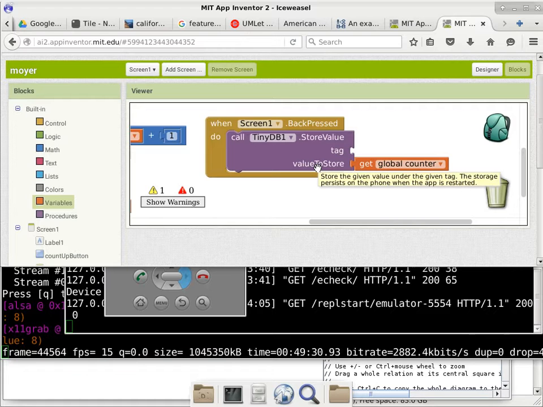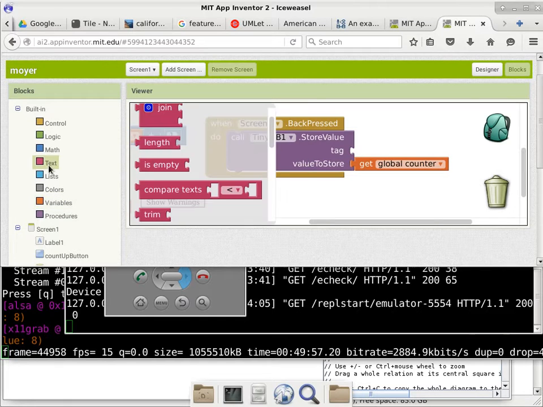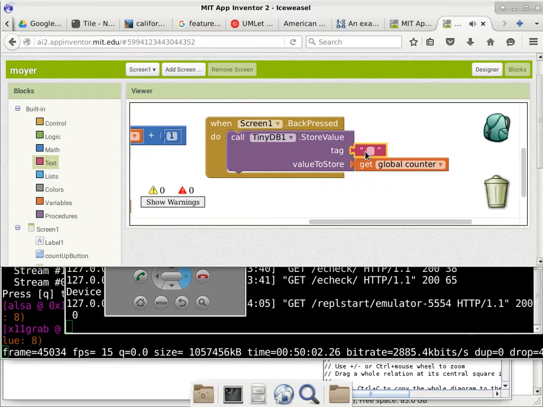Well, the tag is nothing more than just a name or an identifier of the value that you're storing. You can pick whatever you want, okay? But you want to name it kind of after what you're actually storing. So maybe counter is a good name in this case because that really is the name of the variable. But it doesn't have to be. Okay, it just has to be unique. So in this case, I want to use text basically. It's text, and you can just pick out this block here and specify the name of the tag, which is counter.